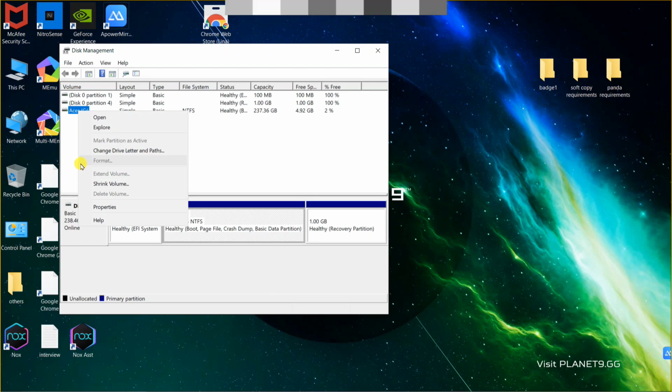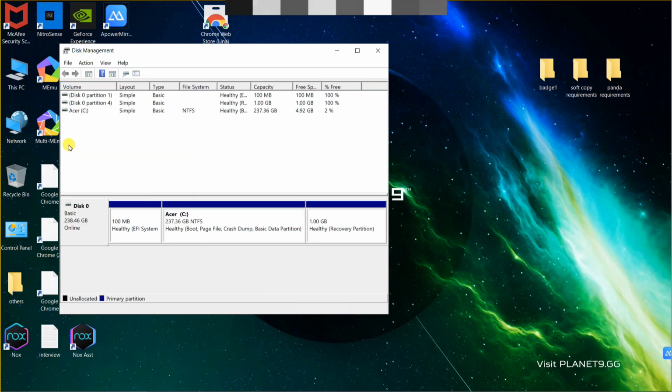During the wizard, assign a drive letter to the new partition. Now, format the partition. Choose the file system, name the partition, and complete the wizard. And that's basically how you can create partition in Windows 10 and 11.